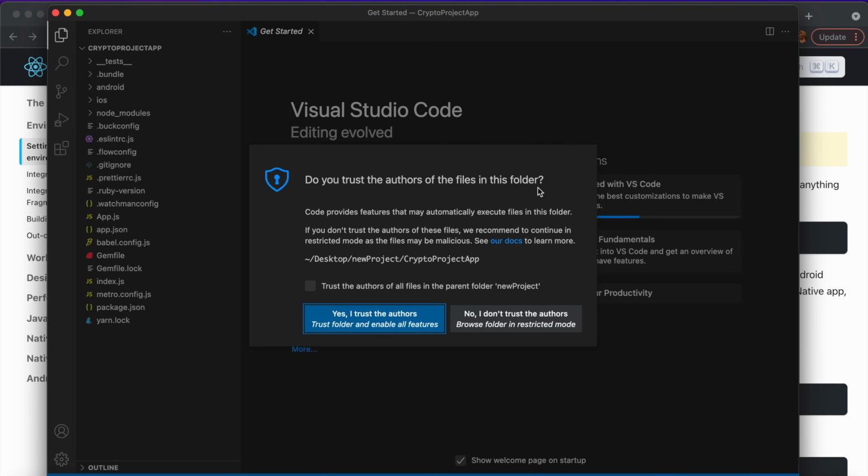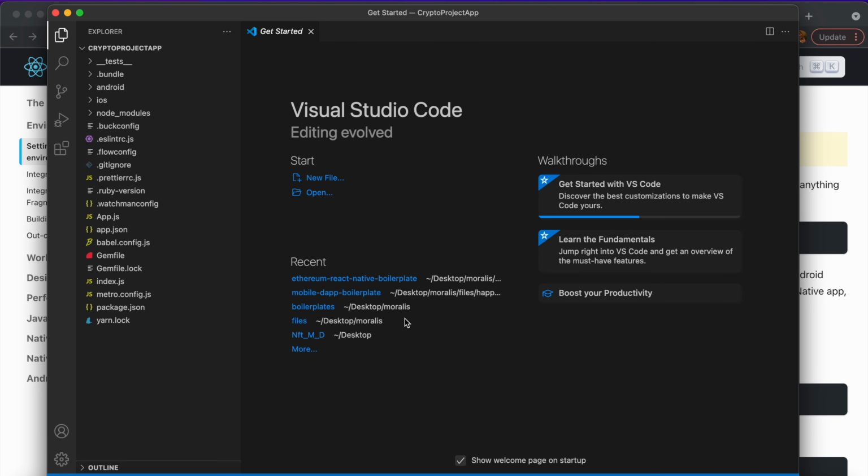So we're going to be selecting this project. Yes, trust the authors of these files in the parent folder, New Project. Yes, I trust the author, which is actually me. All right, so here we do have a couple of folders. We do have tests, bundle, the Android folder, and the iOS folder, and we got our node modules installed already for us.